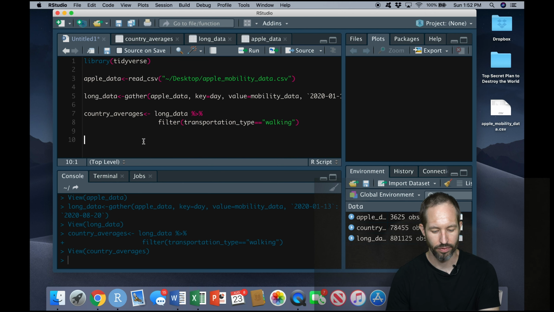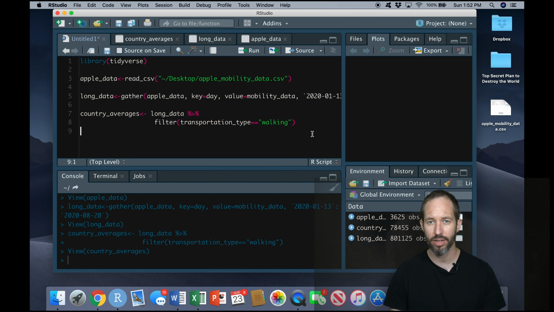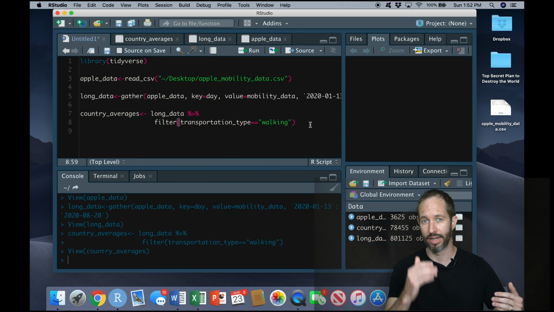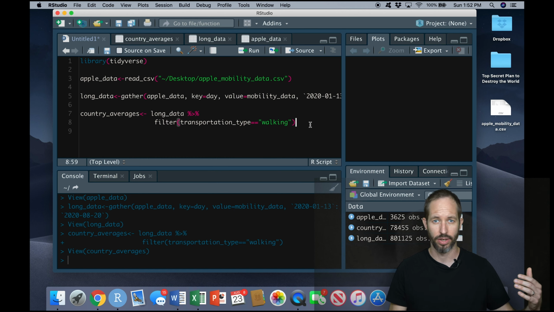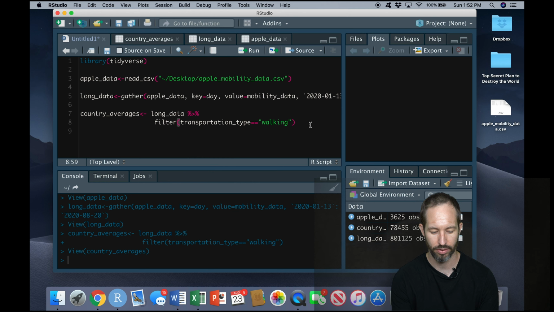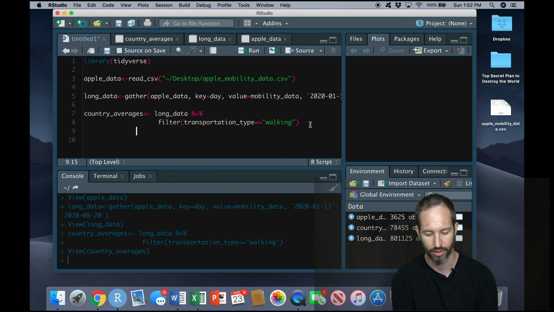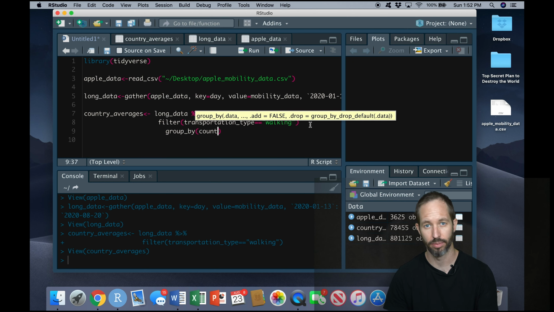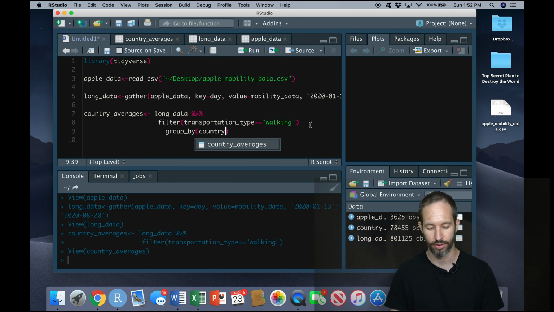So once we've filtered, we now only have the walking data, but now we need to aggregate the data. We want to, across all the countries, calculate the average rate of walking direction requests from the iPhone for each country. Now, you may have noticed in our data set that we have both regions and countries. So we've got parts of the United States and then the United States as a whole. We want to look at countries as a whole. So I'm going to use the group by function. And that does just what it sounds like. It groups things by a variable. In this case, we have a variable called country.